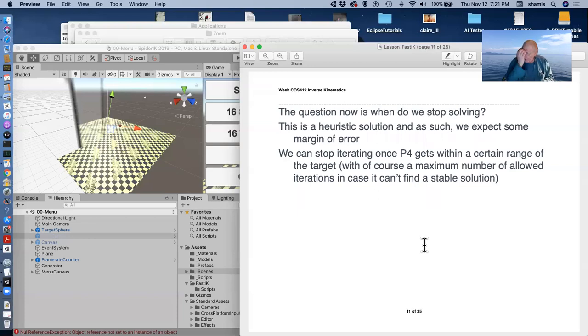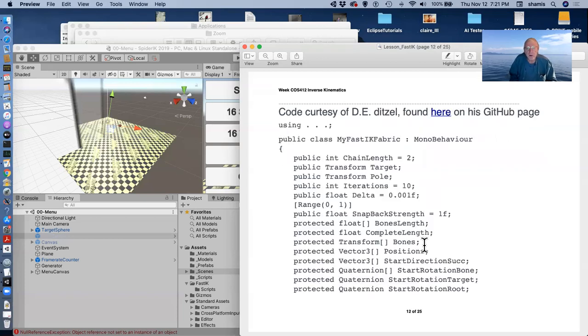But also, since these heuristic methods can fail, it's good to have some maximum number allowed in case it can't find a stable solution. So, code courtesy of D.E. Ditzel. This is his GitHub page where it comes from. I've modified it somewhat, but basically we have the chain length, we have a target. I'll talk about the pole later. We have an accuracy delta that we want. We have a snapback strength that will appear, and we have various arrays to hold the different components of our model.